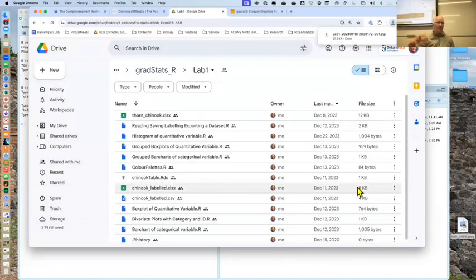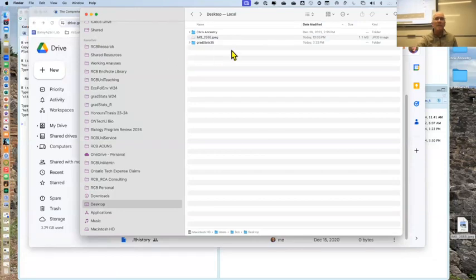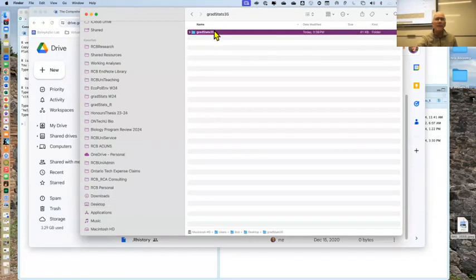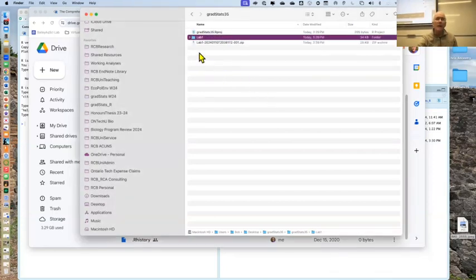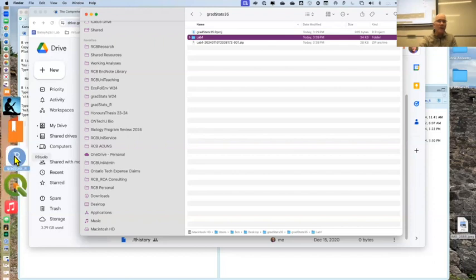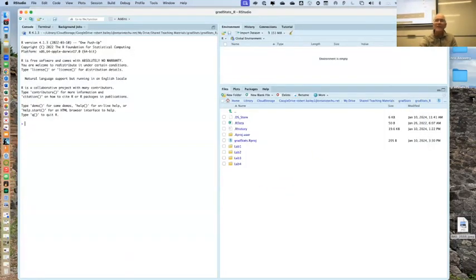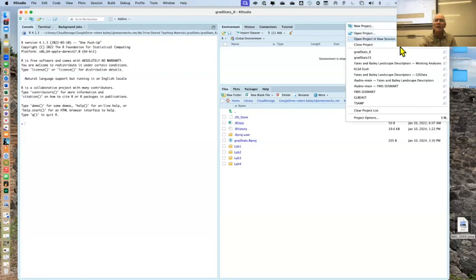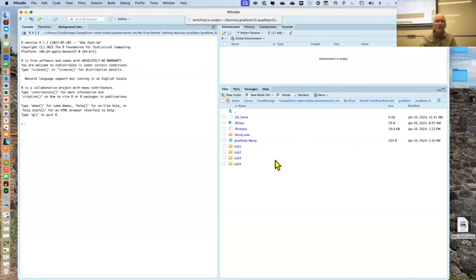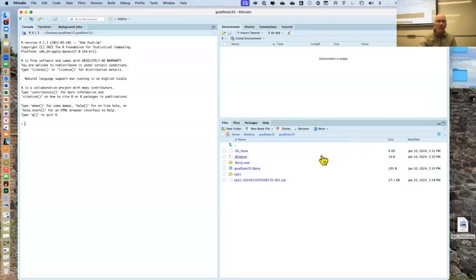And then I've got to unzip it. On a Mac, it's just double clicking on it. I think it's the same in Windows. So this is outside of R, right? So gradStats 35. Then I double click the zip file I just downloaded, and now I've got a Lab 1 subfolder there. Now I'm going to go back over to R and open that project. See, the Lab 1 folder is there now in the bottom right corner.